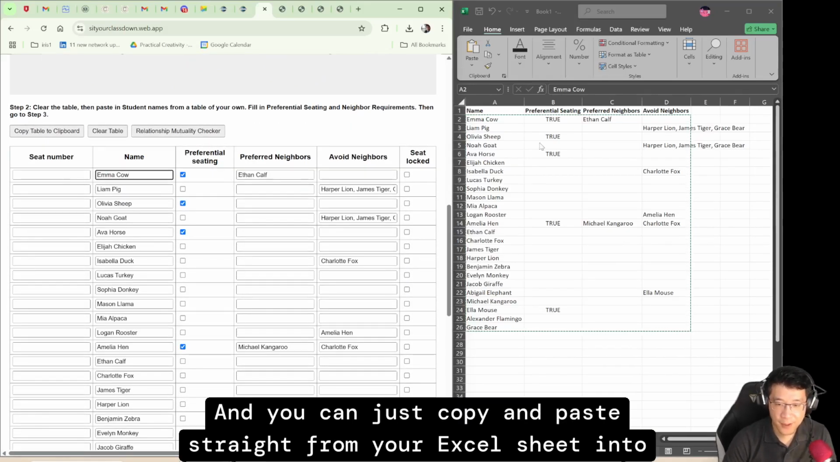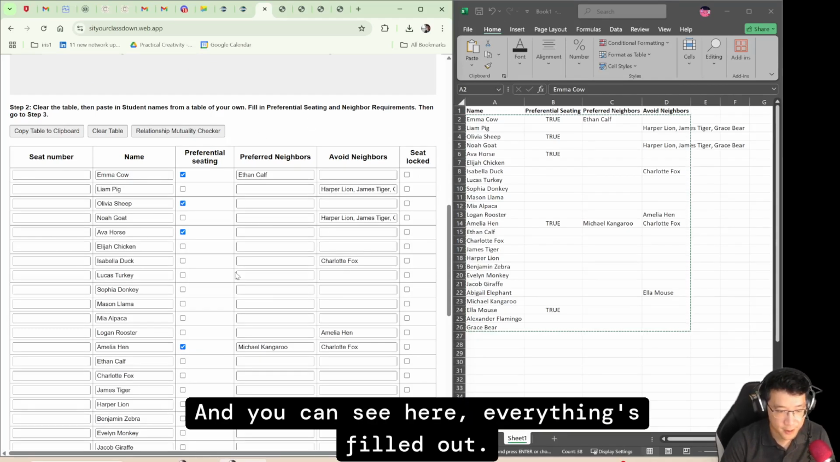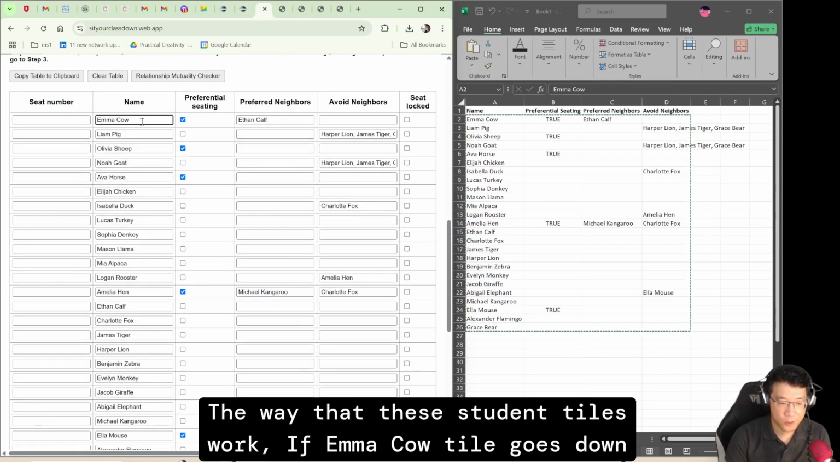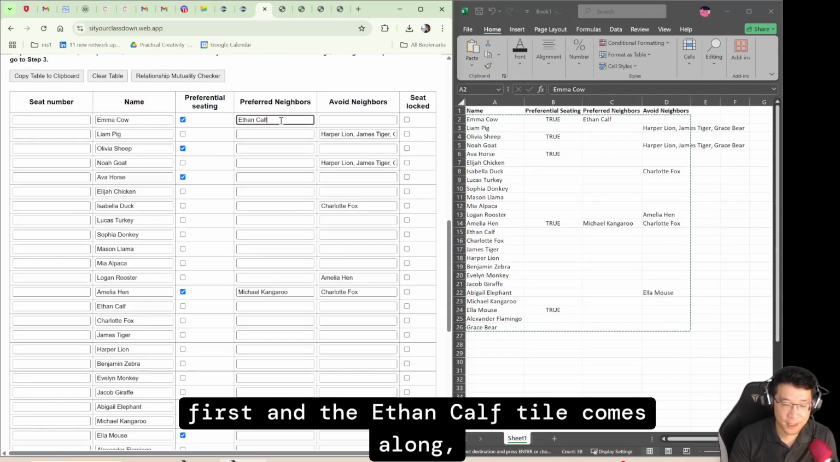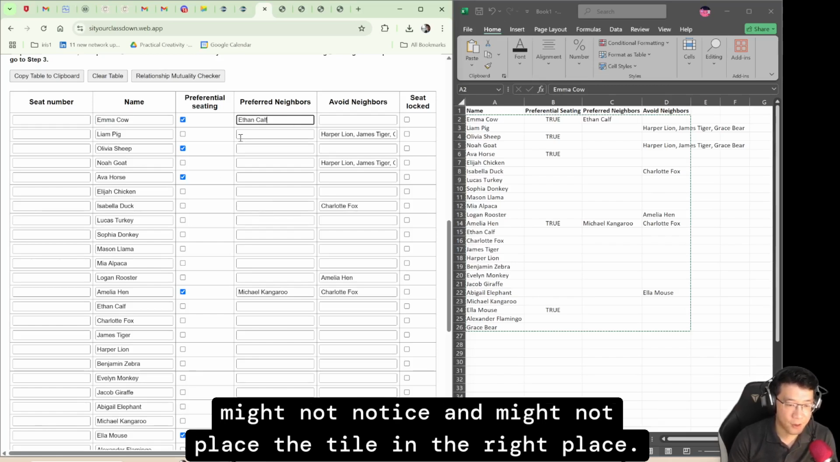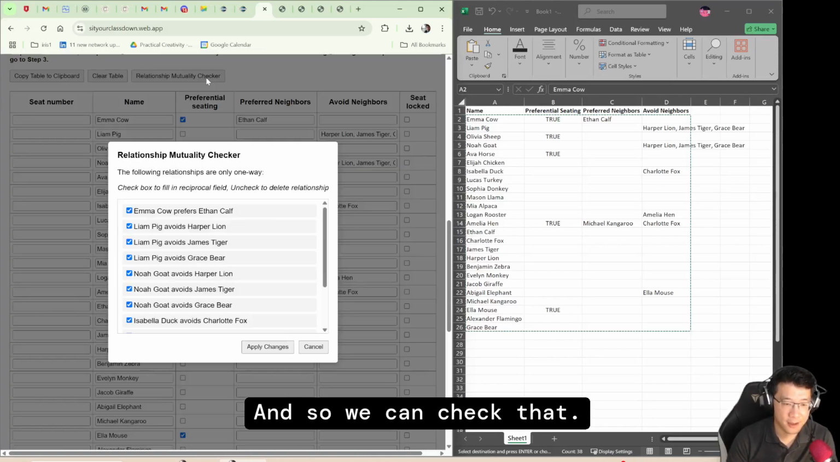And you can just copy and paste straight from your Excel sheet into the web tool. And you can see here, everything's filled out. Now, I wasn't perfect when I filled in these neighbors. The way that these student tiles work, if the Emma Cow tile goes down first and the Ethan Caff tile comes along, if Ethan Caff doesn't have Emma Cow listed as a preferred neighbor, it might not notice and might not place the tile in the right place. And so these relationships need to be mutual, and so we can check that.